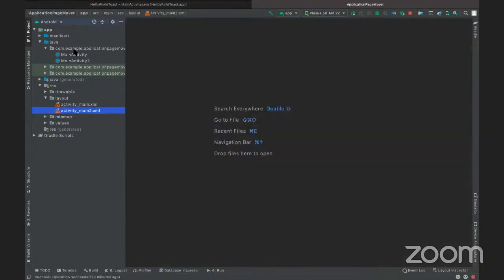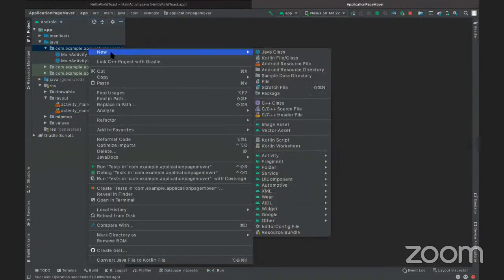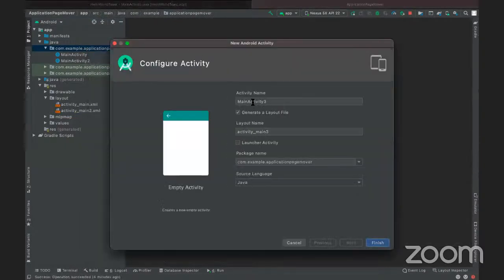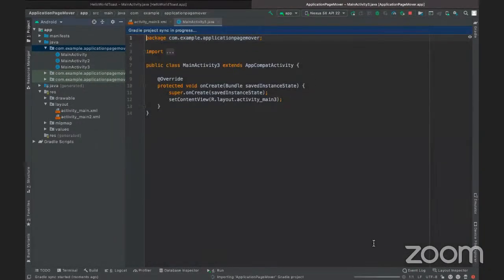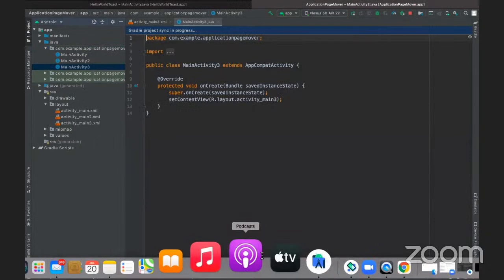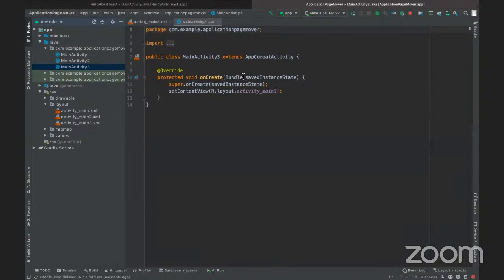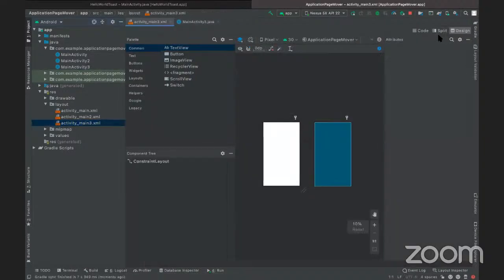So simply, we go to the Java folder. On this first folder, I just right click, New, Activity, Empty Activity. It will show main activity 3, and activity underscore main 3 is my front end. Source language should always be Java. And then I can click on the Finish button. Gradle build is running. It will take some time to complete. We will just wait for it. And here you can see we have this third activity. Quickly make one button over here as well.